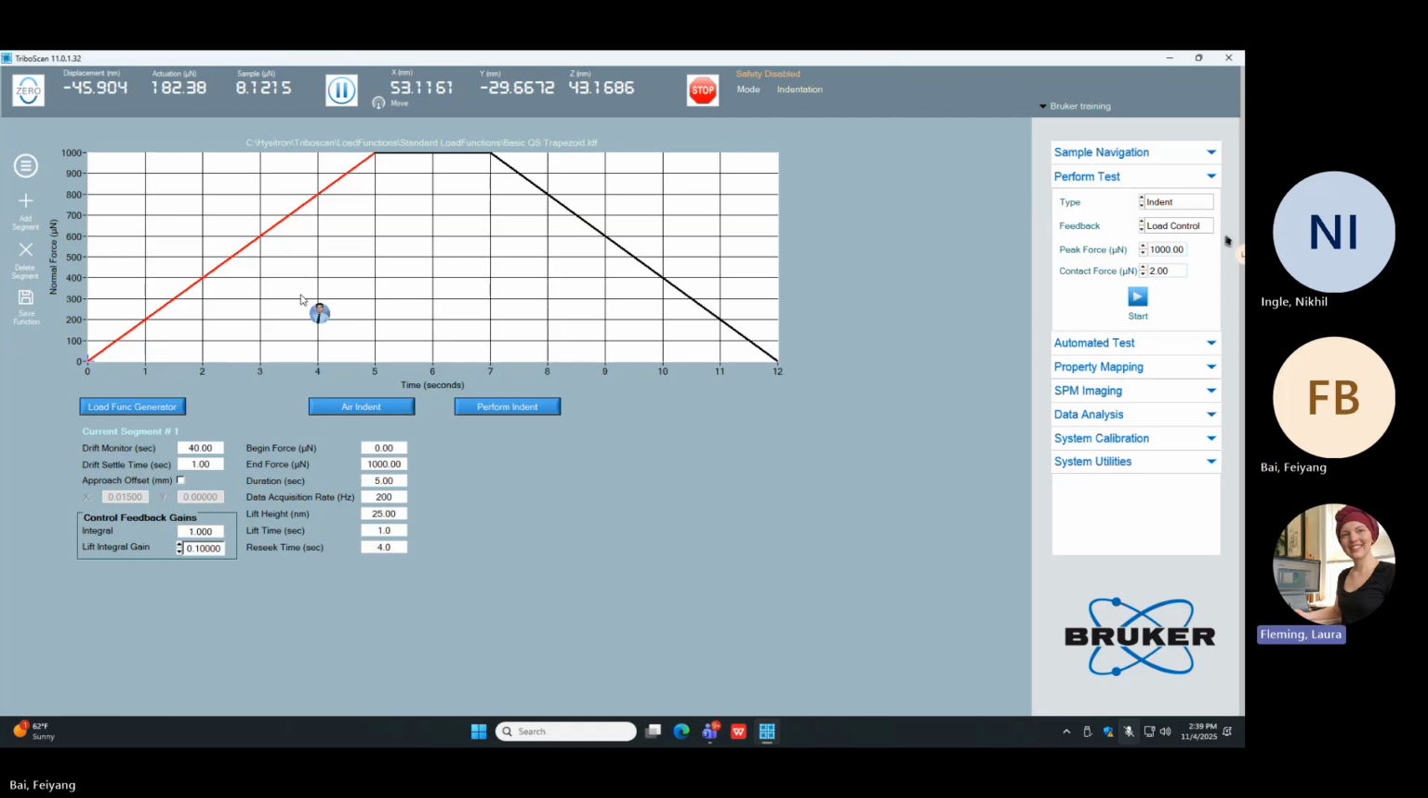Over on the right-hand side, you have what I like to think of as the global settings. So what kind of test are we doing? You have 3 options: indent, scratch, and wear. Today, of course, we're going to be focusing on indent. You have feedback. Our system has 2 feedback modes and 1 no feedback mode. So you have open loop, load control, and displacement.